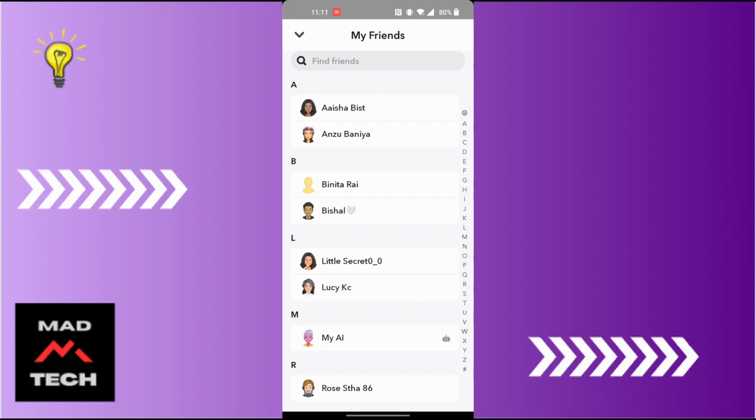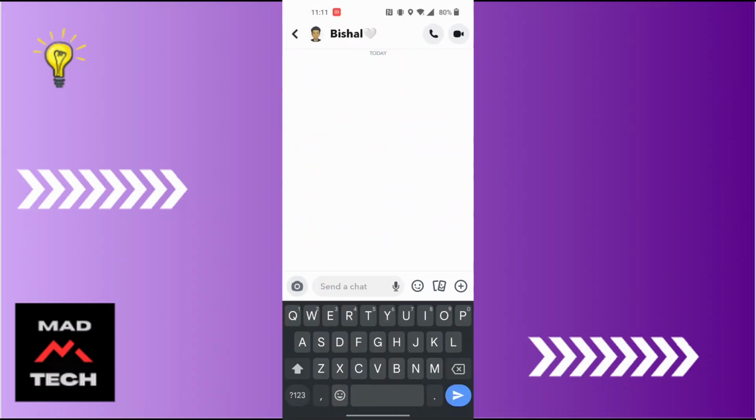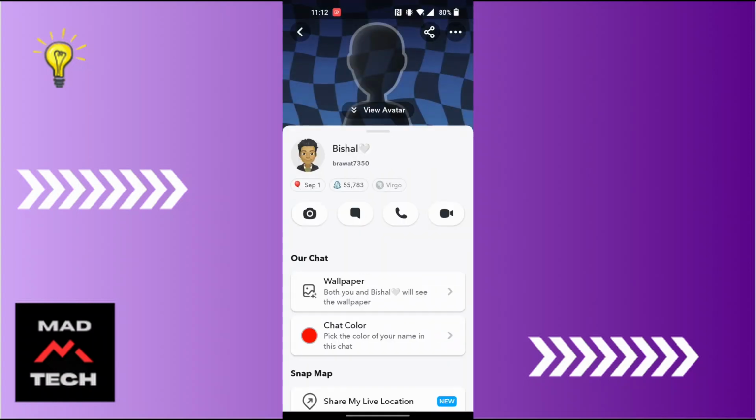or you can just go to their account. So you can see, guys, I just tap on this friend's account and this interface will appear. Tap on their name at the top of the screen and their account will open.